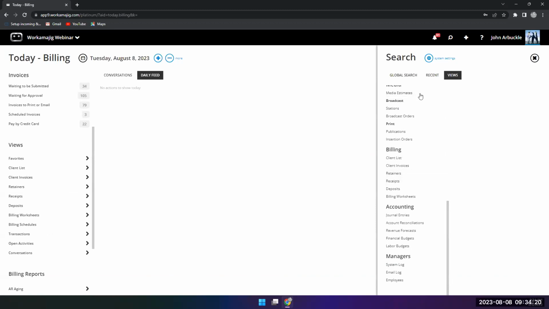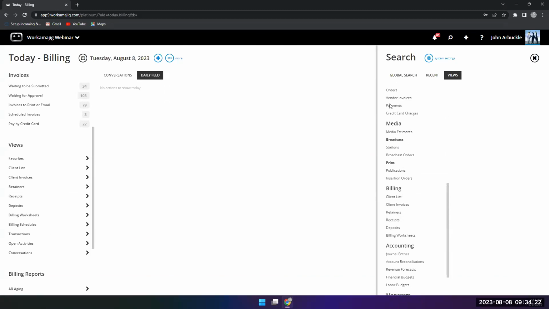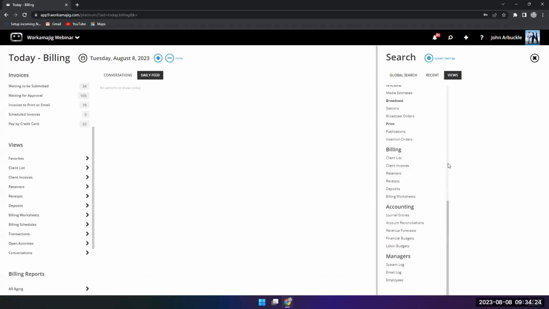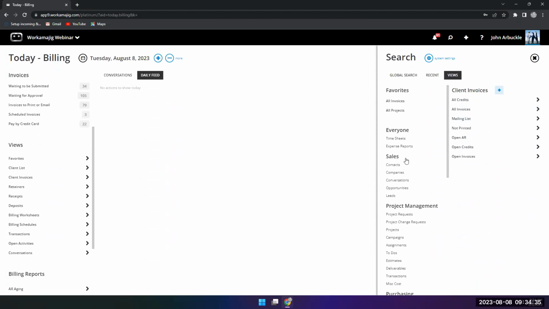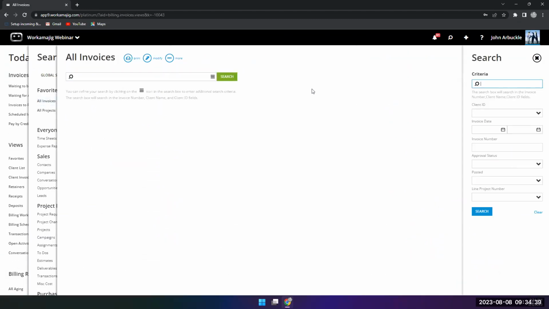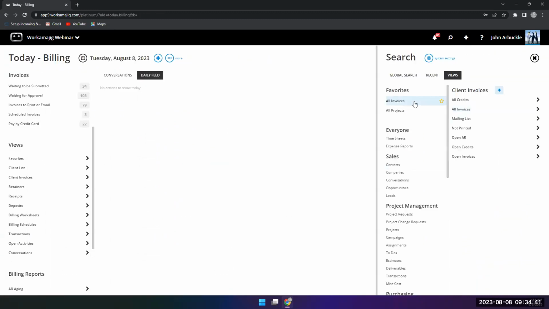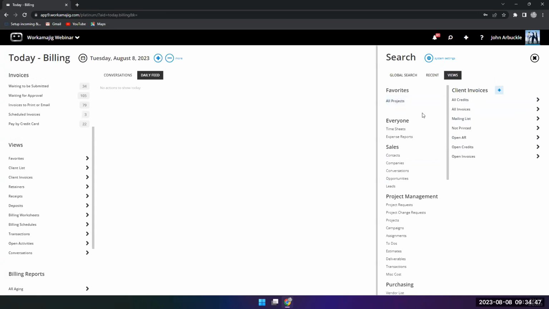Now, for some of you, having to go into views and scroll down a lot, we also have the ability to favorite these. So if I say client invoices and I want to favorite this particular one, all invoices, then once I click on the blue star, that pops it up here. That just becomes, I need to always go see this one, this all projects, and it just puts it in my view. And if I no longer want it, I just click on the star again, and that takes it out. Okay.